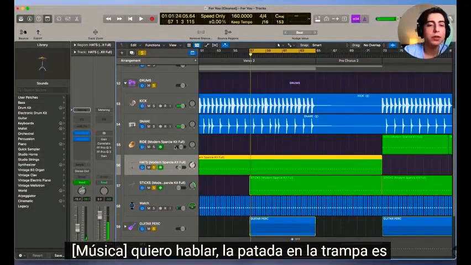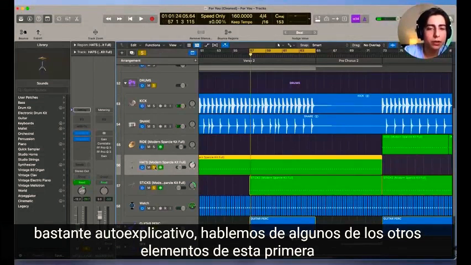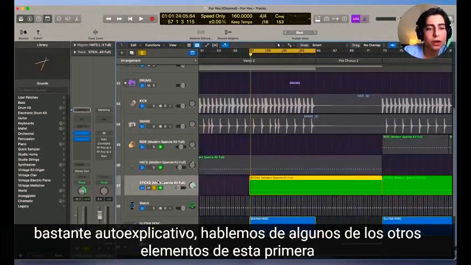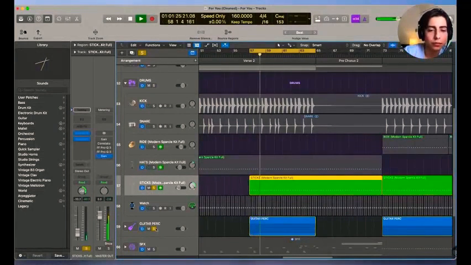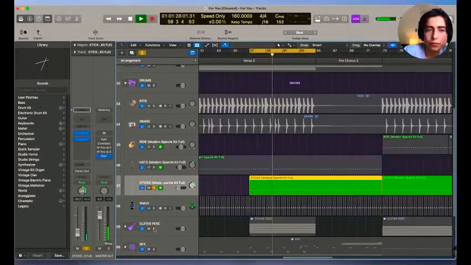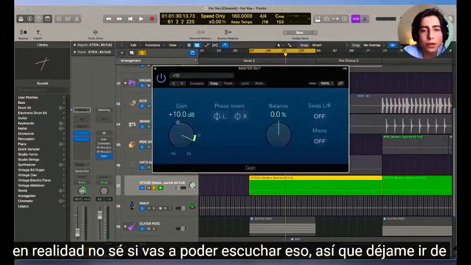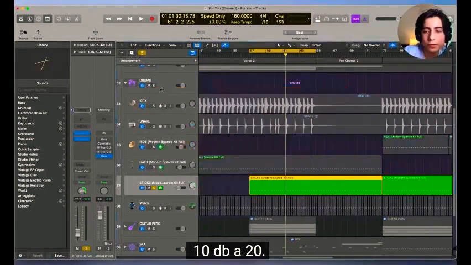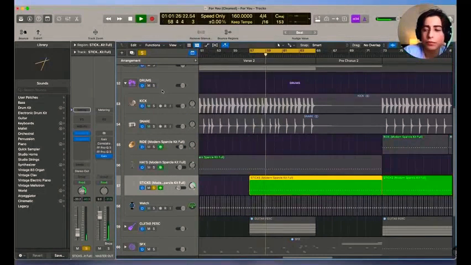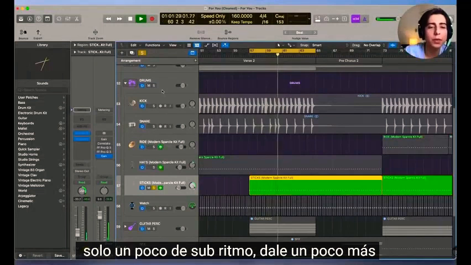The kick and the snare is pretty self-explanatory. Let's talk about some of the other elements of this. First off, sticks. I don't actually know if you're going to be able to hear that, so let me go from 10 dB to 20. Just a little sub rhythm in there. Give it a bit more.